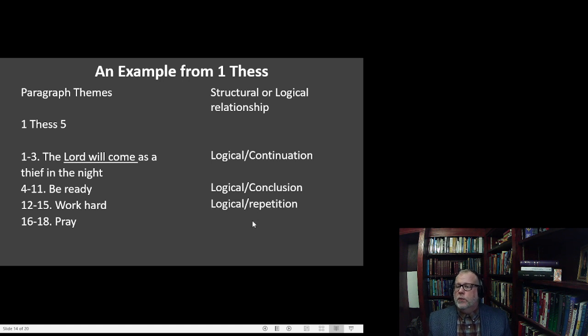All right? We get a repetition. It repeats the conclusion using new words. All right? And then we get a structural paranesis. This one here is the general paranesis of a letter. Every letter has one of these just before the closing. Generally, do this, do that, or you guys do this and you other guys do that. That's the nature of a paranesis.